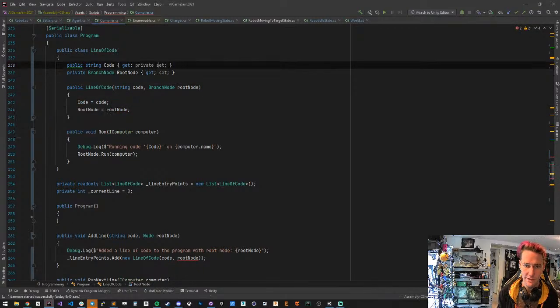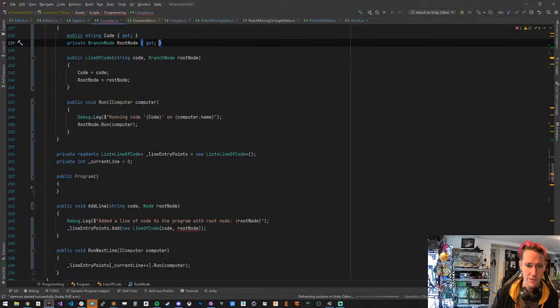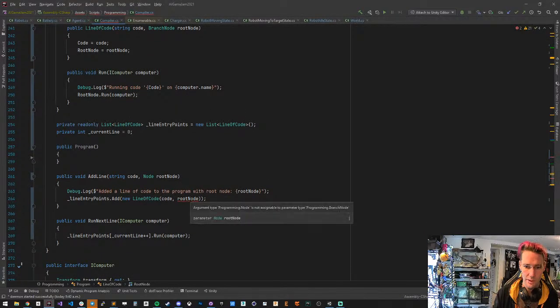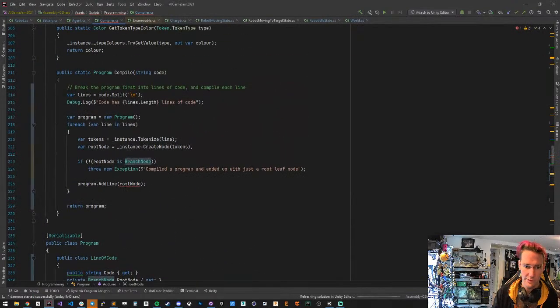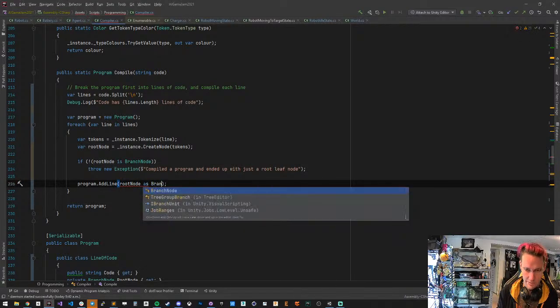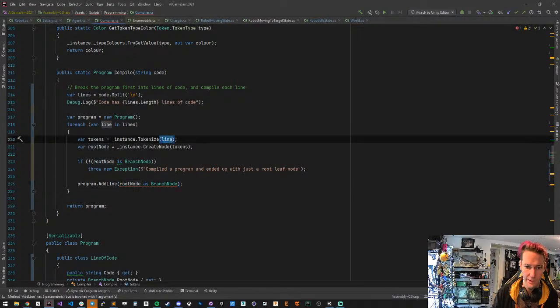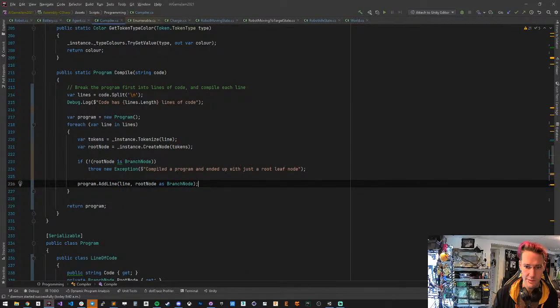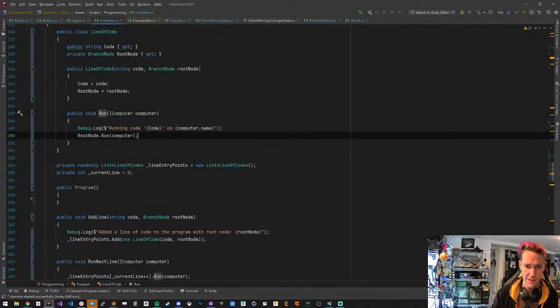And we don't need any of these now because it's all private. Cool. And this, again, has to be a branch node. That's going to give me grief somewhere else. We already know, we checked, so it is a branch node. Add line, and that will be the line of code in the first place. Add a line of code. When we run it, it runs it. That's when the debugging happens.